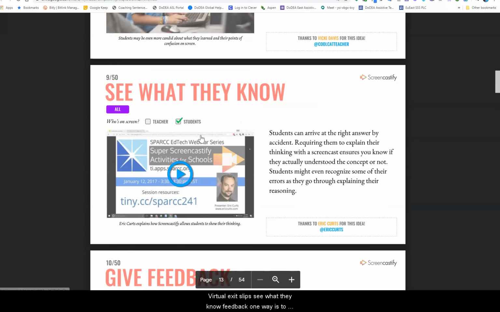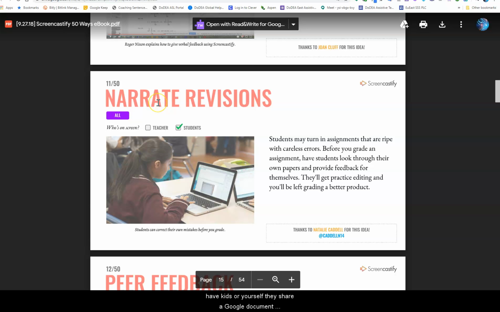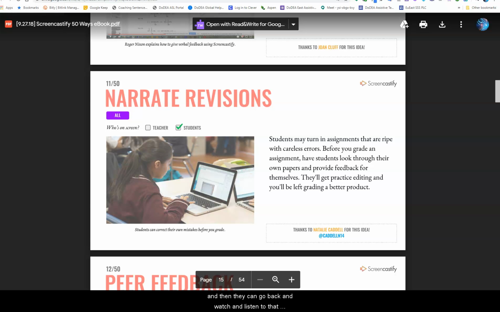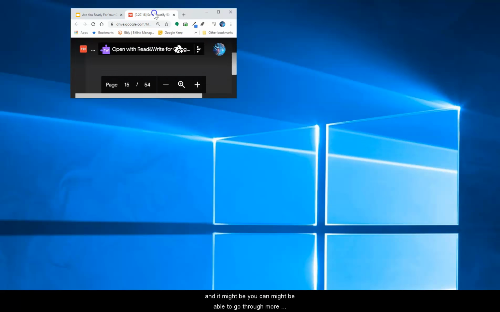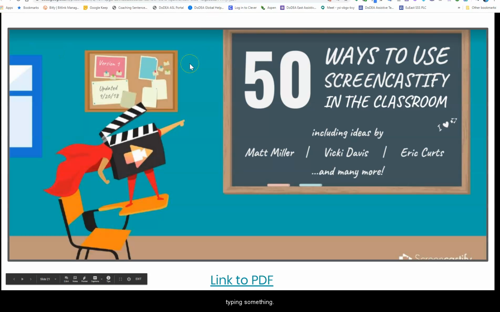Virtual exit slips, see what they know, feedback. One way is to have kids share a Google document with you and just record yourself giving some feedback to them. Hey, I'm reading over your paper. This looks great. Oh, you might want to edit this. Take a look at that. But really nice job. And then send them that video, and then they can go back and watch and listen to that. You might be able to go through more papers faster, and you can give richer feedback than by typing something out.